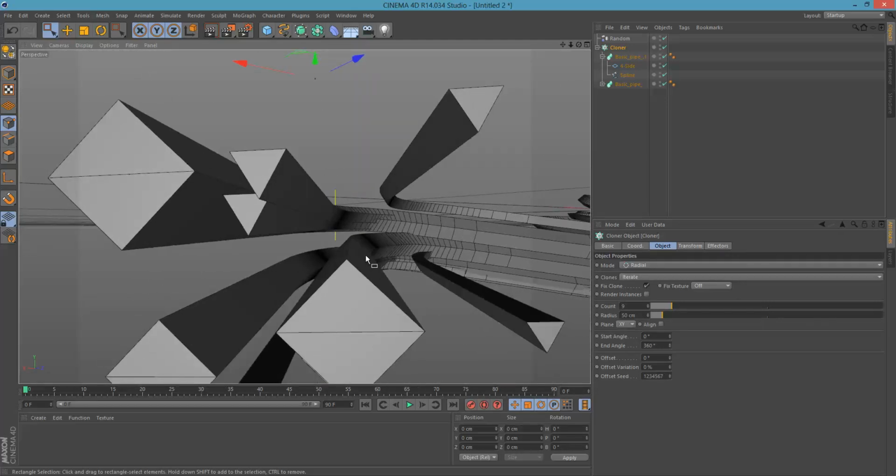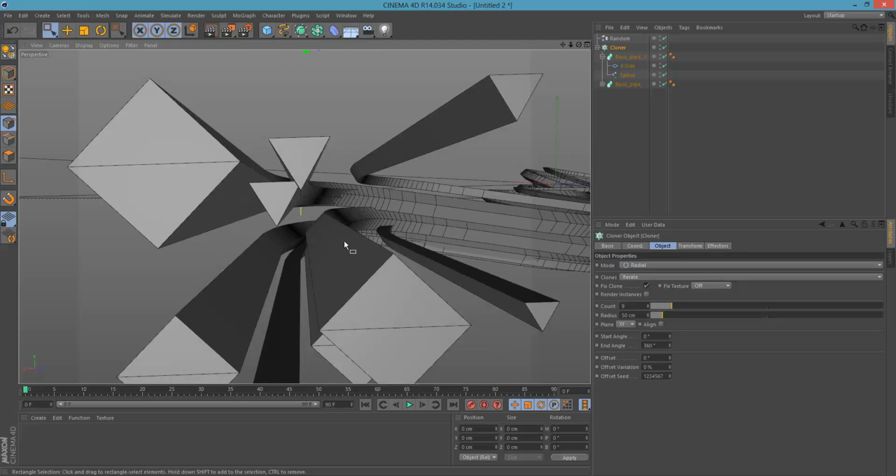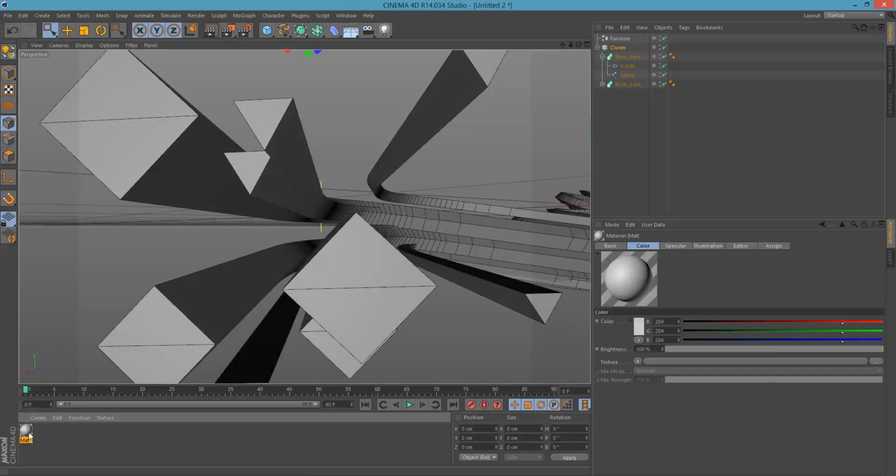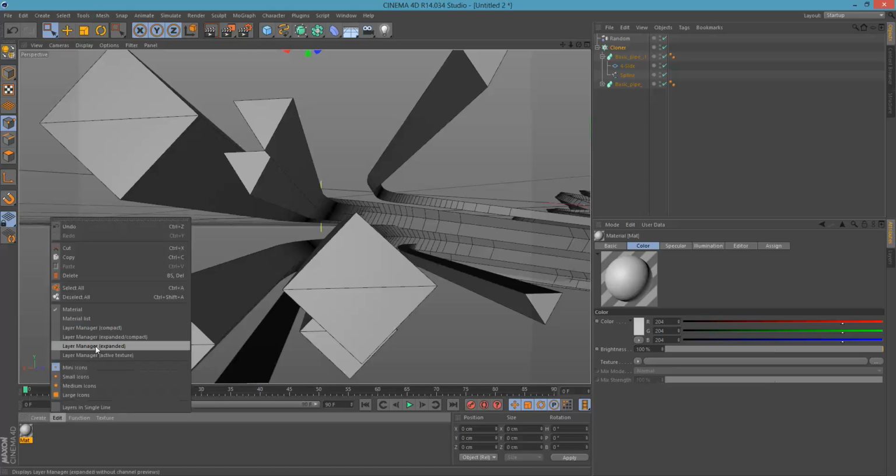Now we are going to add some random textures to it. To do that, just double click on this area. This is the texture area, or you can go to the new material.